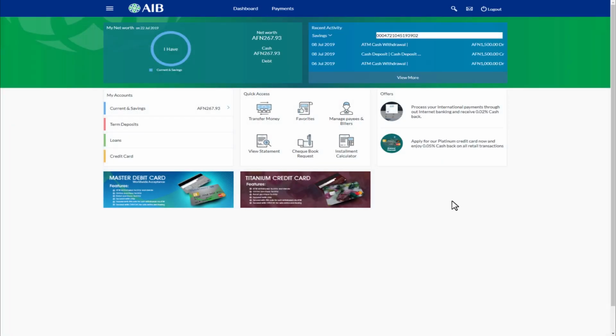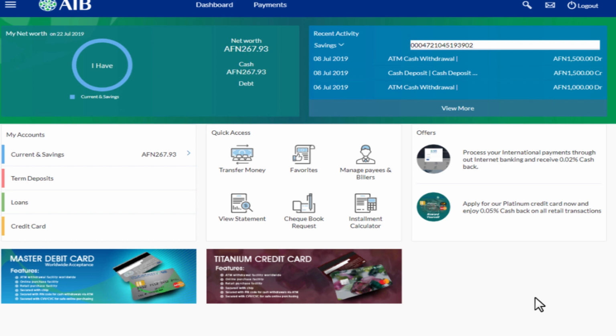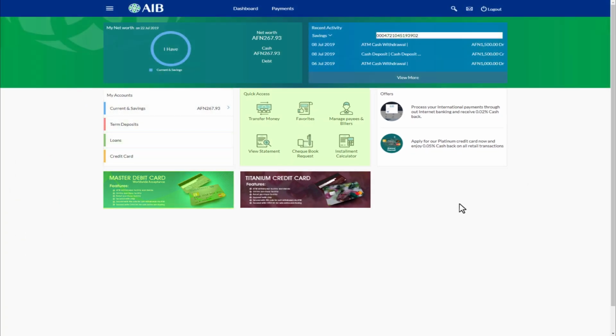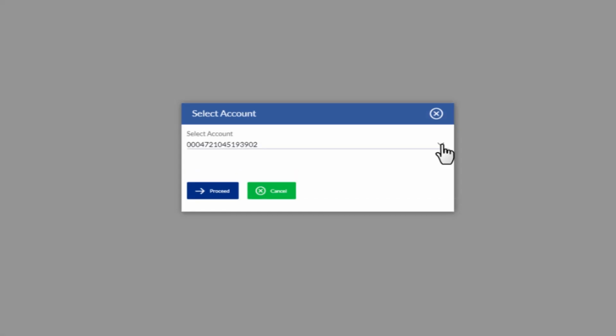After landing on the main window of AIB Internet banking, you can notice what a user-friendly and well-organized environment it has. We will dive into each single feature of AIB Internet banking later, but for now, we will have a look at how to download our account statement. To begin with, head over your cursor towards the View Statement icon and then click it. Next step is to select your account and hit the Proceed button.